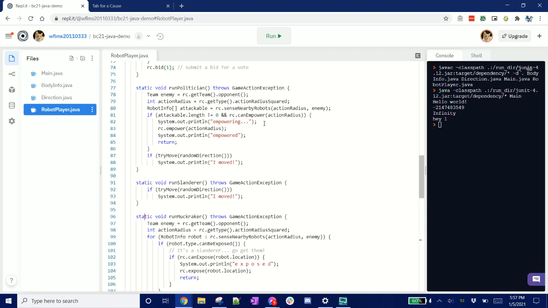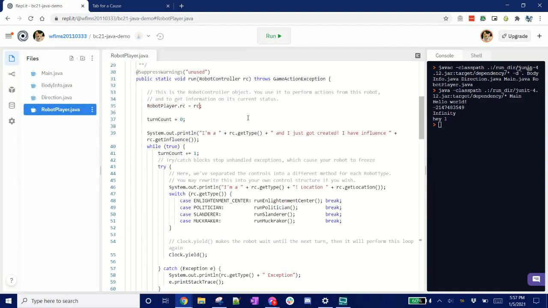As you notice, everything here is static because you don't need an instance of RobotPlayer, which is the name of the class, to do any of these things. Also, there is a static variable called robot controller rc, and on line 35 we assign that to the robot controller from the run function. The reason we do this is so that all our other methods later on can use this robot controller, even though it is not a parameter in their functions. So this is kind of like a global variable. Global variables are basically static things at the top of the class, and everything in the class can access them. But that is basically it.